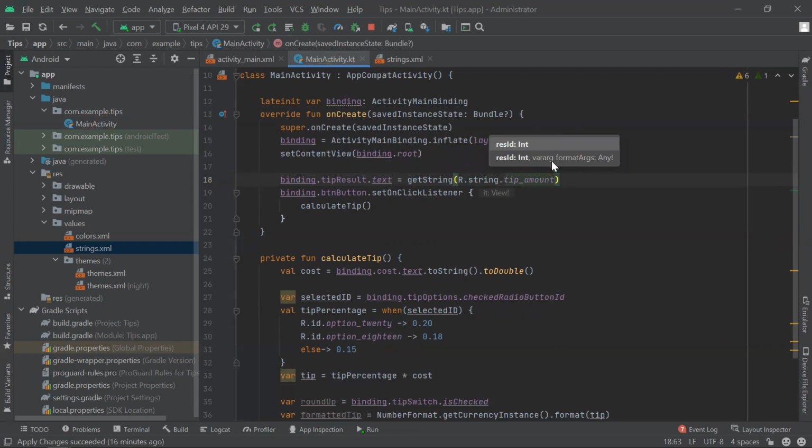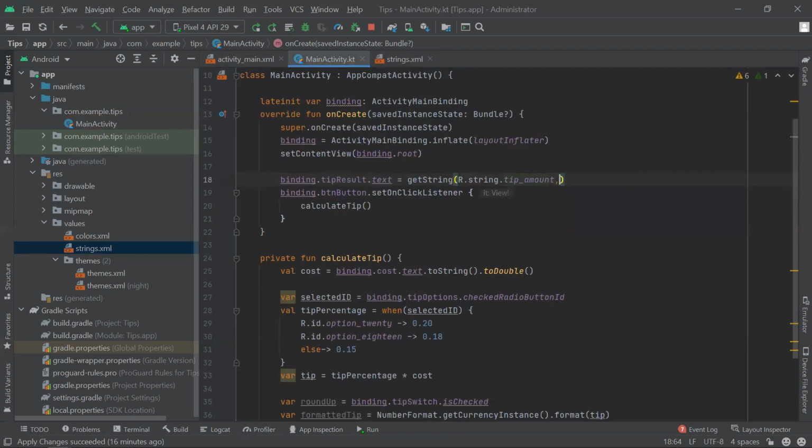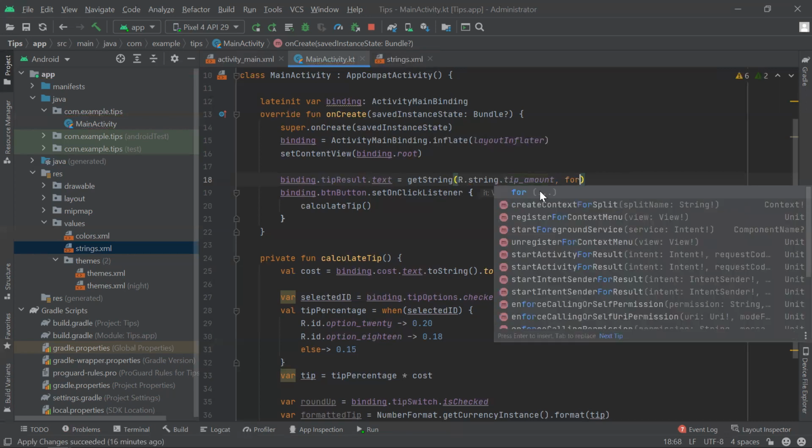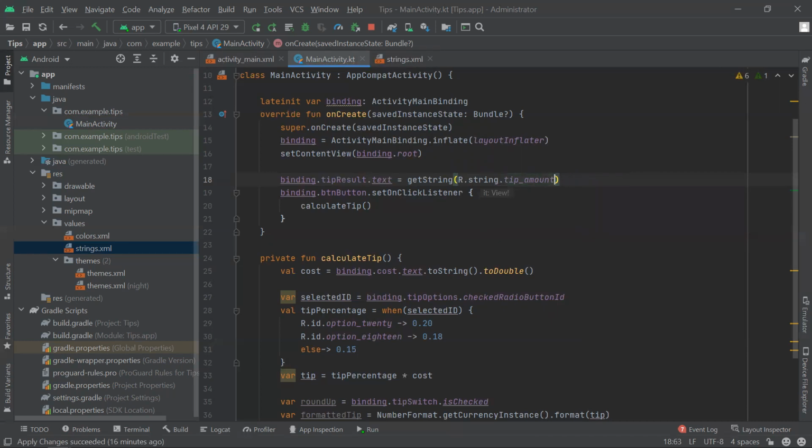Now you can look here, it says vararg formatArgs. So if you have any formatted argument, of which we created one, we created a placeholder here, we can now add that to the code. So what do we want to add? It is our formatted tip.